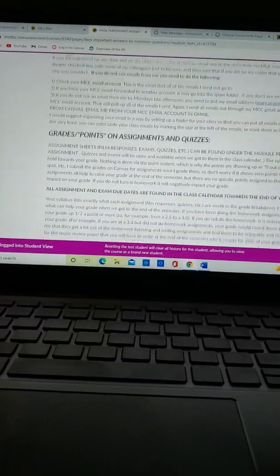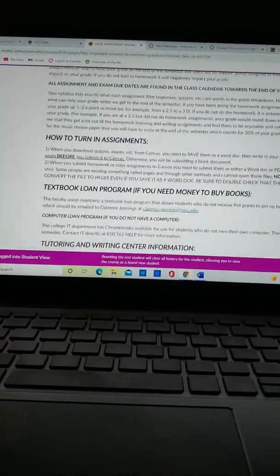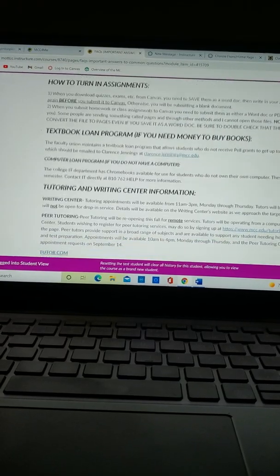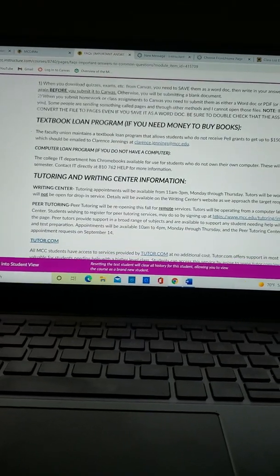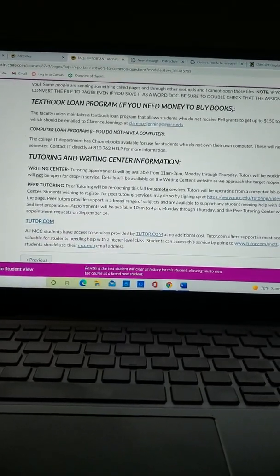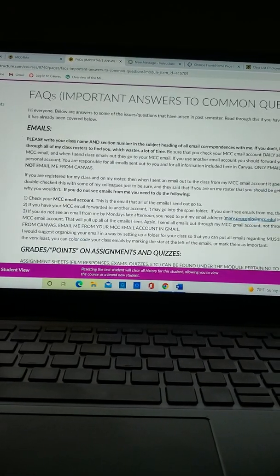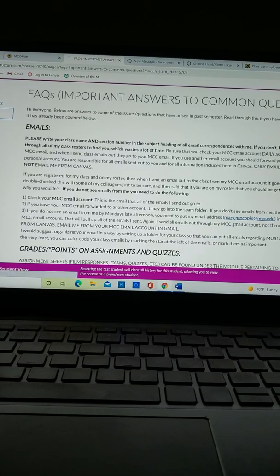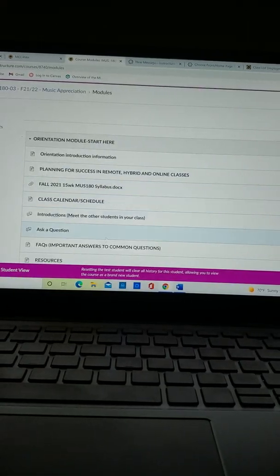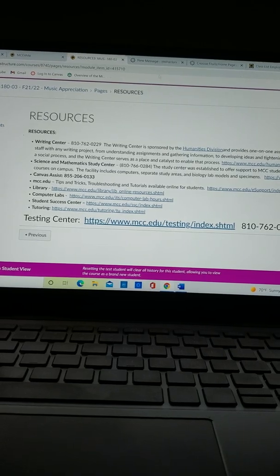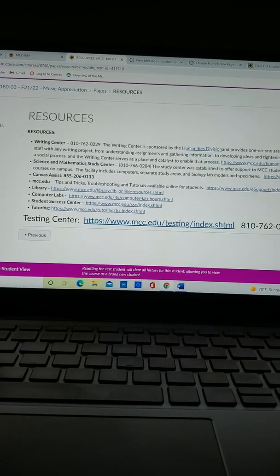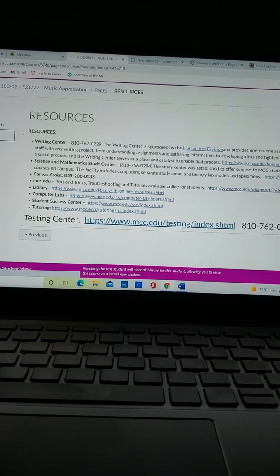So it has information on grades, points, quizzes, assignments, how to turn in assignments, a textbook loan program if you have need of that for some of your other classes, tutorial and writing center information. So you can look under that for that information. And then the last link in here for the orientation is some more resources. So I think this is a lot of the same information that's in your syllabus, but it gives you some links that you should be able to click right on and be able to go to.